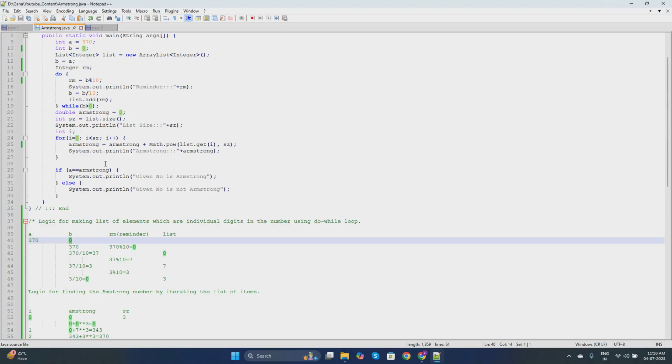So in the for loop, Armstrong number we have taken as 0 initially, and integer I is equal to 0, I is less than SZ, I plus plus. Whatever the size is, that is 3, so we need to iterate 3 times. So for that I have taken the for loop. Armstrong number is equal to Armstrong number plus math power list dot get I.